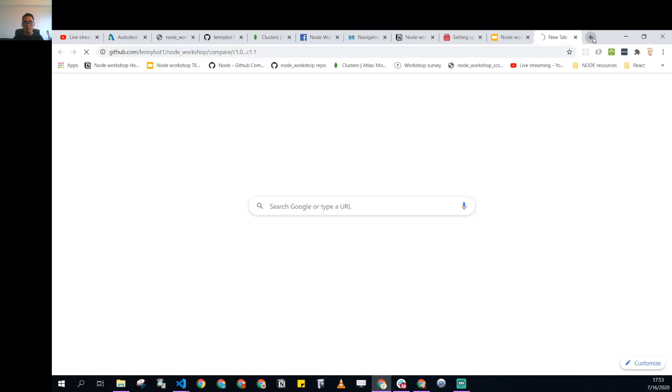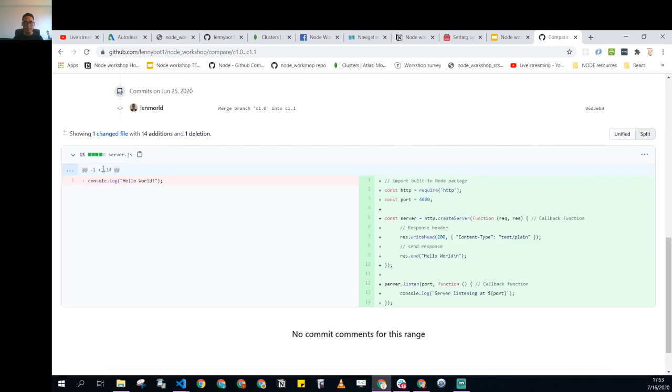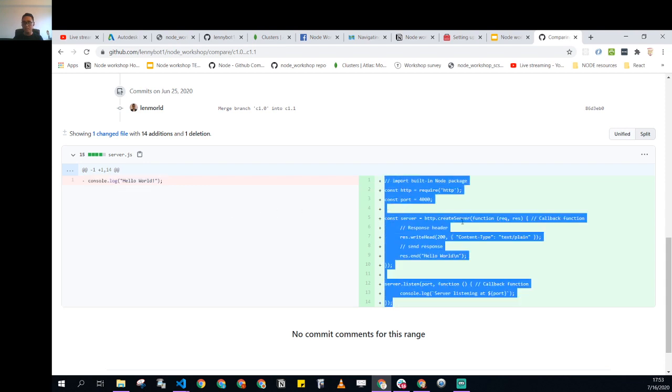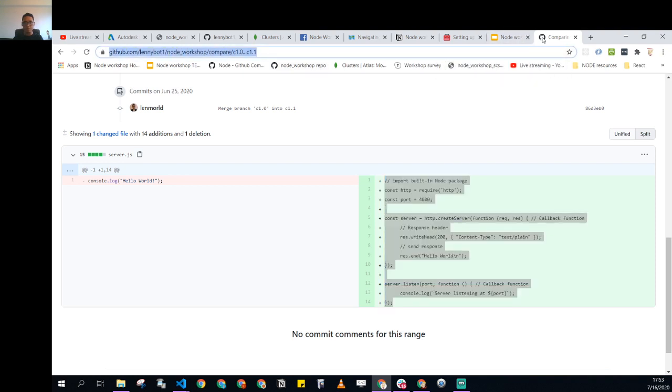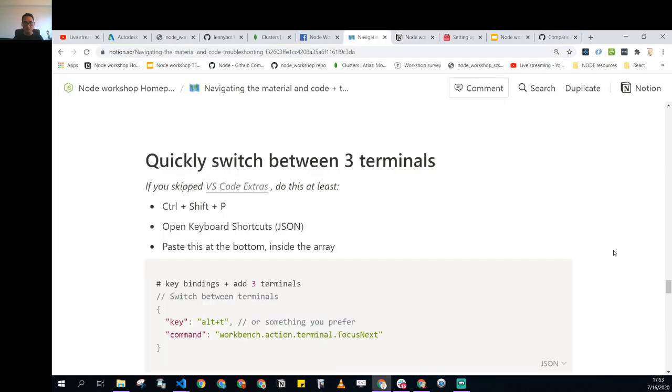The nice thing with GitHub is it allows you to compare two branches, and we're actually going to use this throughout the workshop. Here you can see that this part got deleted from the previous branch, and all of this stuff got added, in green, from the new branch. So just keep in mind we're going to use this a lot to compare. Anything else? I think that's it for now.